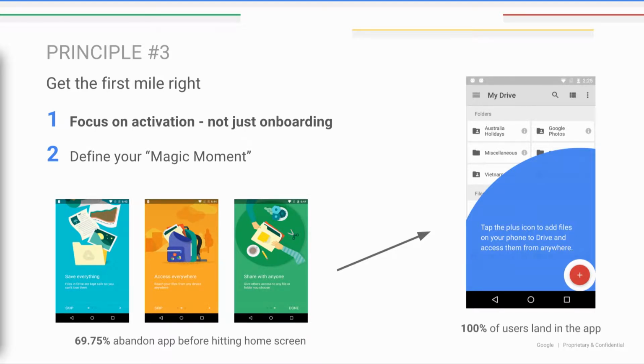You want to focus on a broader concept of activation, which is getting the user to a stage where they are engaged or where they are a converted paying customer. So as an example here, we've got Google Drive. On the left, they were focusing mostly on onboarding and showing people the different features that the app has. Now the problem is most people just skipped right through that. So it really wasn't adding any value.